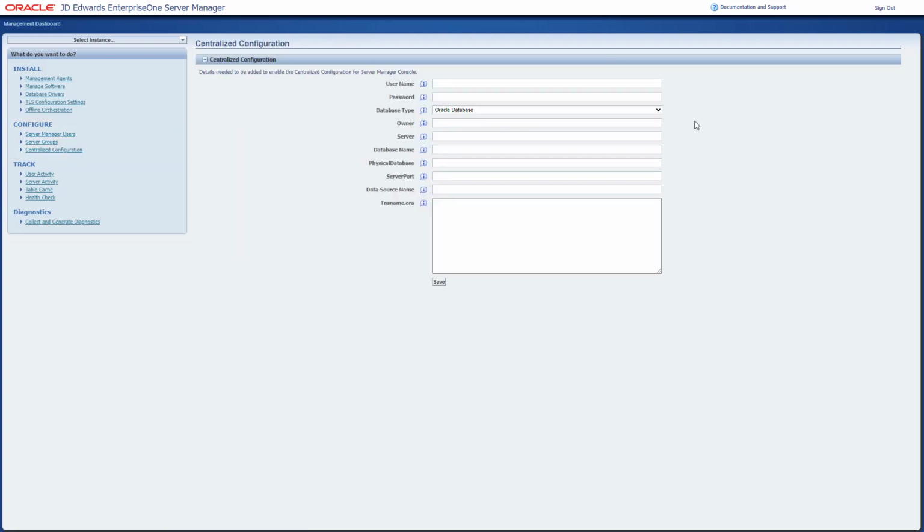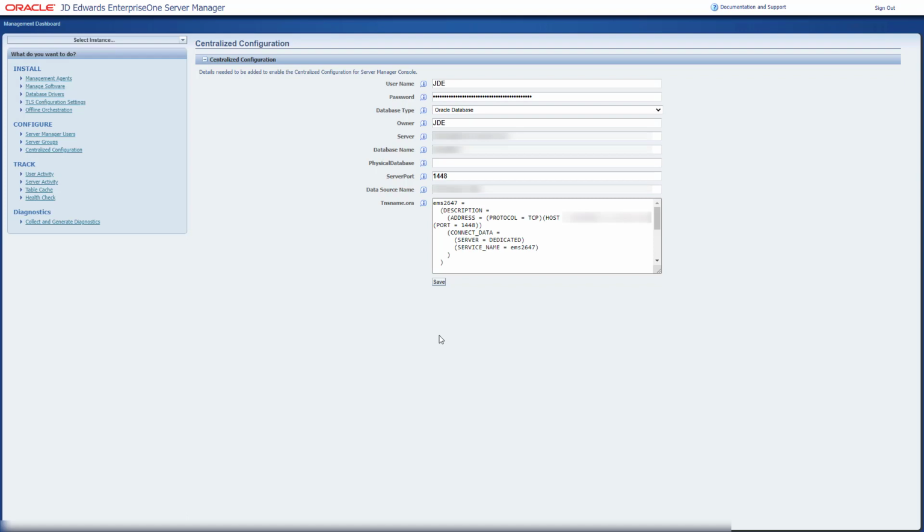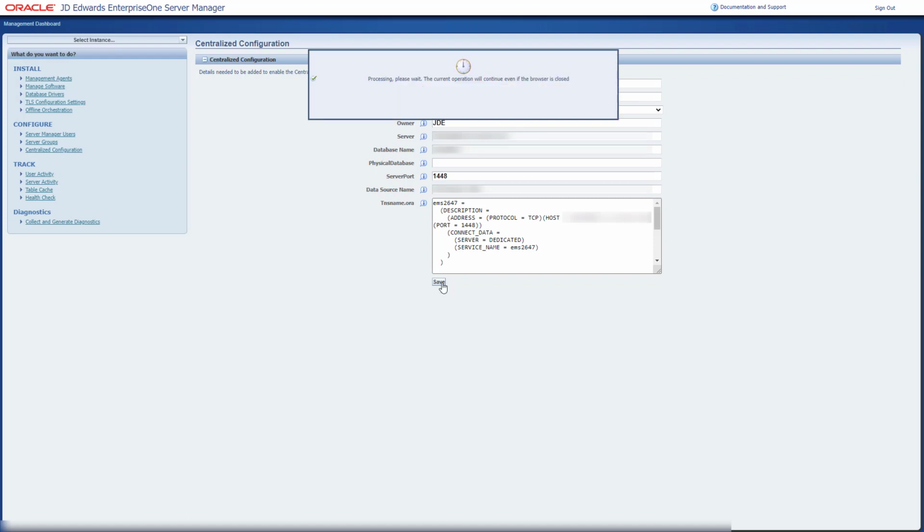TNS names ORA field is populated when you select Oracle Database. The TLS field is populated when you select either IBM UTB or AS400. Select the checkbox if you want a secure TLS connection to either of the databases. For this tutorial, we will choose Oracle Database. In Centralized Configuration page, complete the fields and click Save.